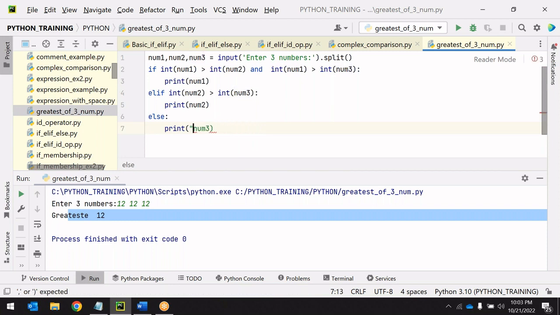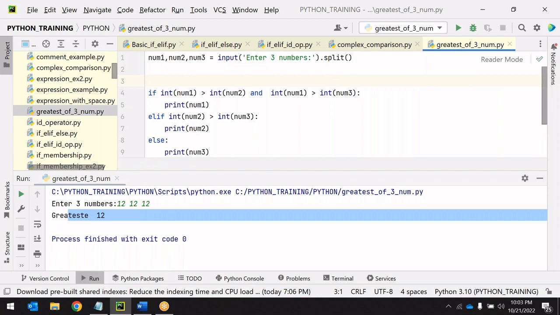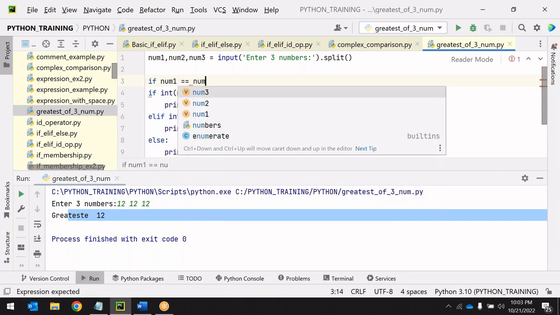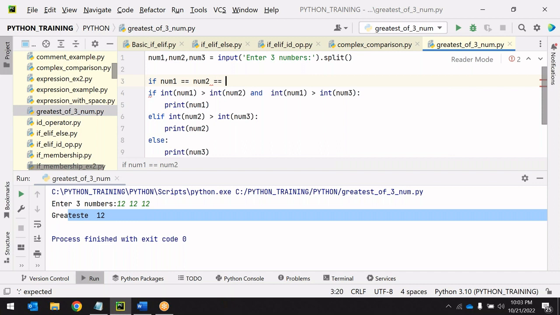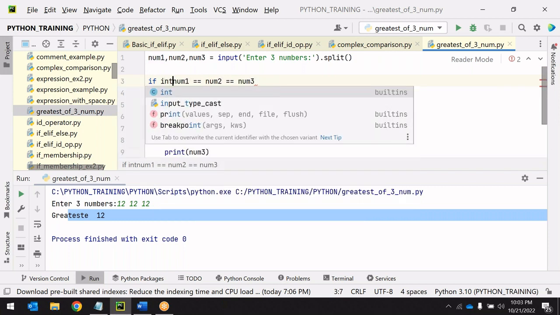What we need to do is handle this situation. How do we extend the code? We can specify if num1 equals num2 equals num3, and that should be cast using int because the input is a string.